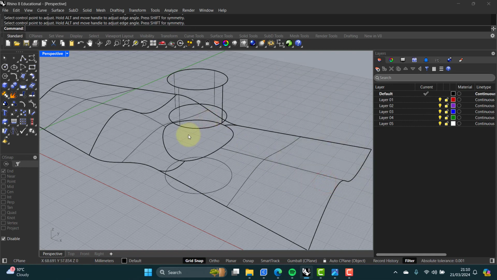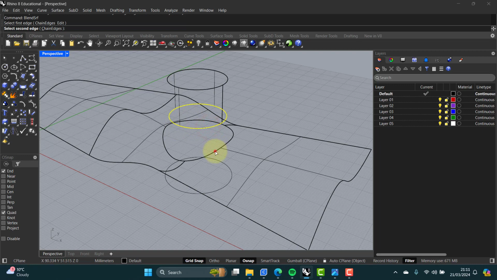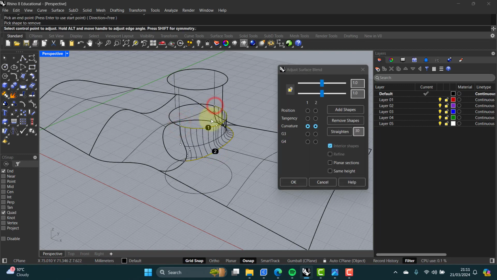Okay, let's give it another go. See what happens if we try and do this a bit more accurate. If we put the O snaps on and put quadrant on, we'll be able to hopefully pick a quadrant point, so we're kind of getting two sides. And we just want to see what this looks like. So first edge, second edge. Okay, we've got a quad point there, and we've got a quad point here. Okay, so that looks quite good.